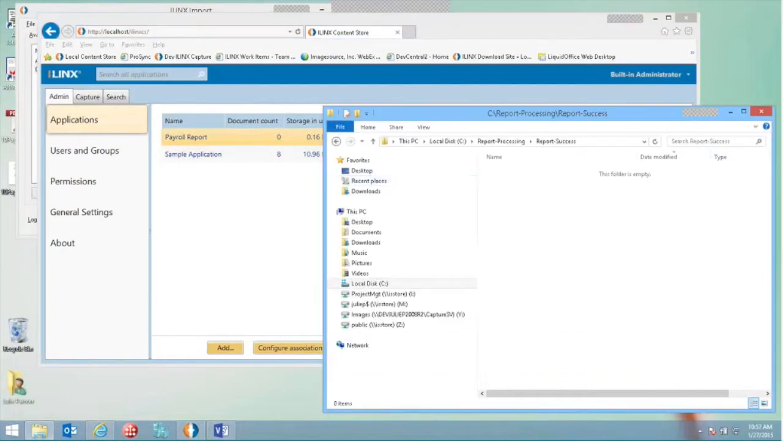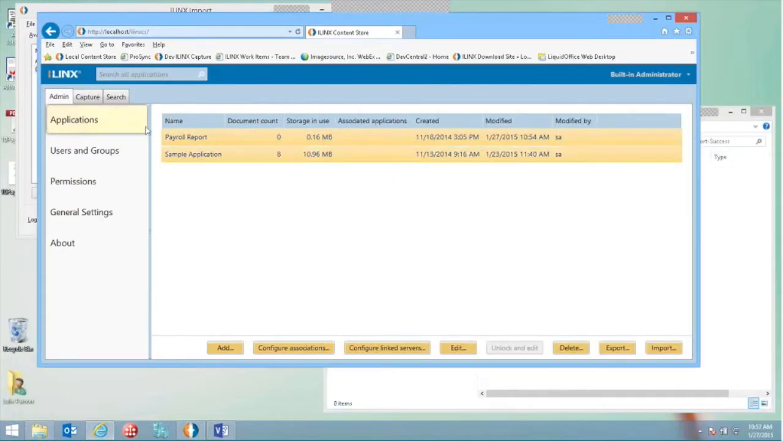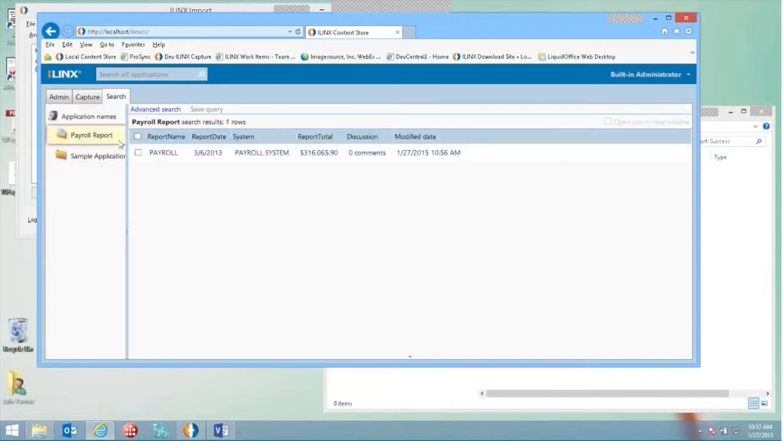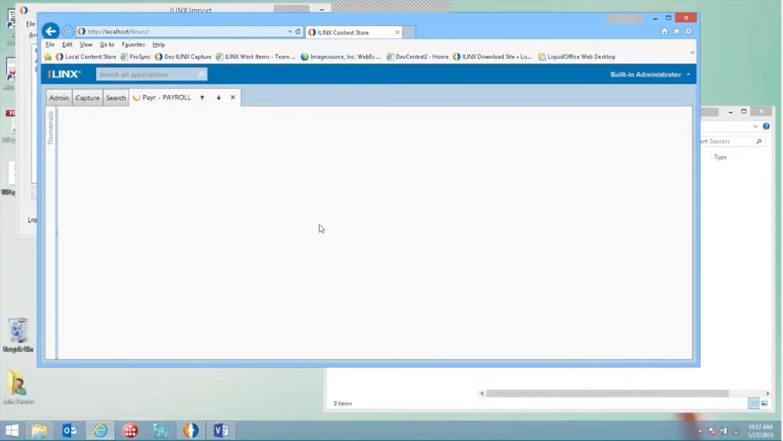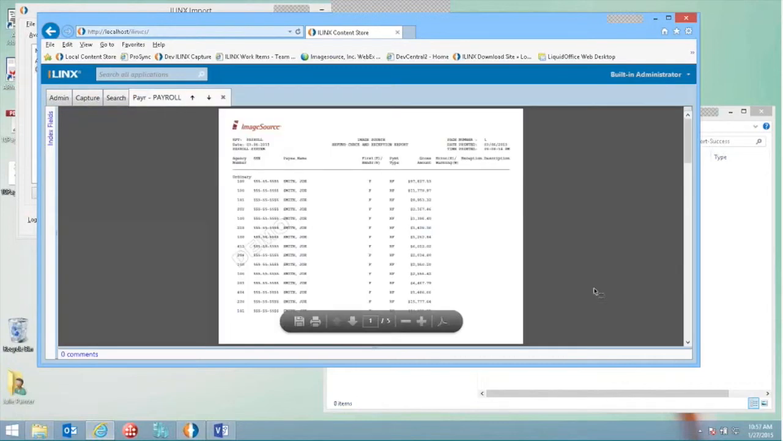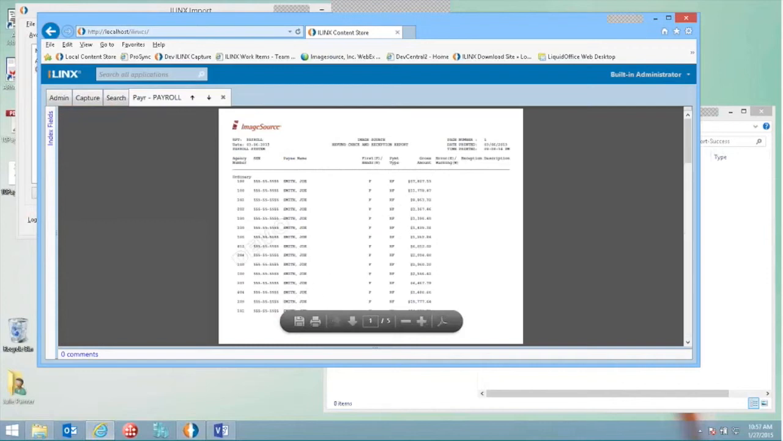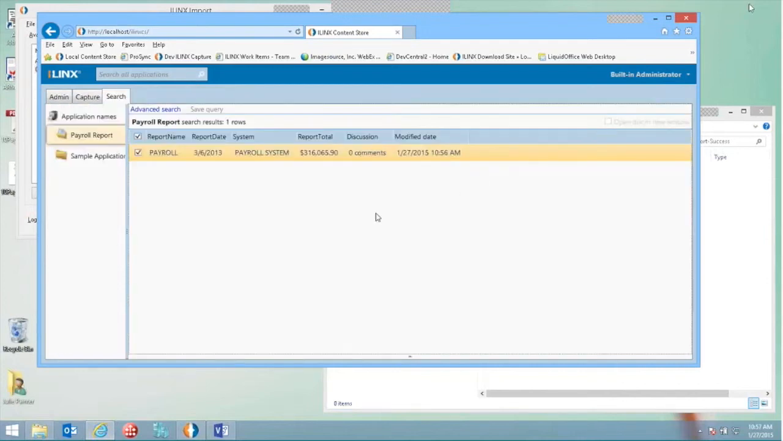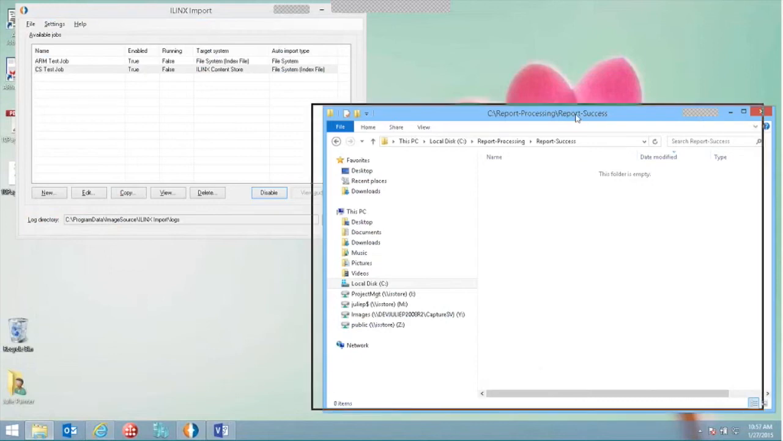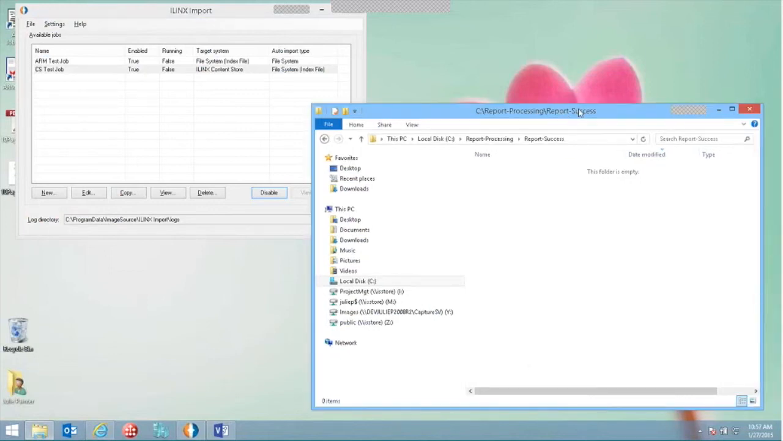So if we look back over here, our report got processed, and if we do a quick search, here's our report date, our new field, and our total. If we double-click it, you can see it's displayed here, and we've got our logo up in the upper left-hand corner, and we've got all of our pages, and it looks great, as usual. So that concludes our ARM demo today.